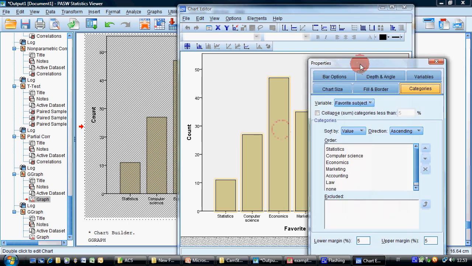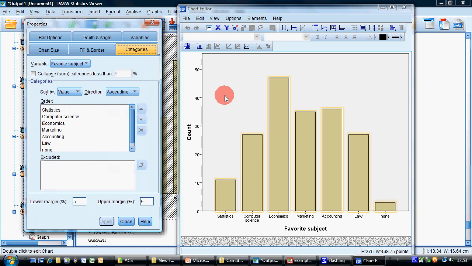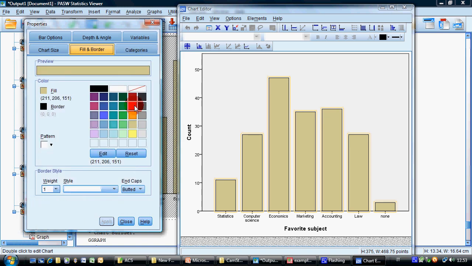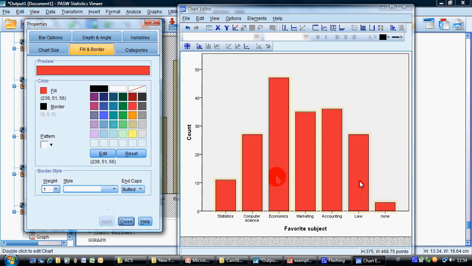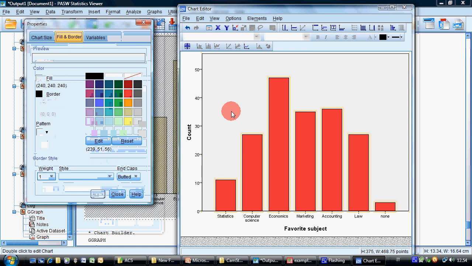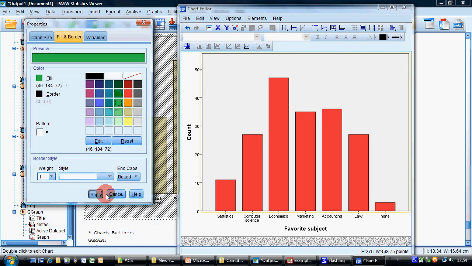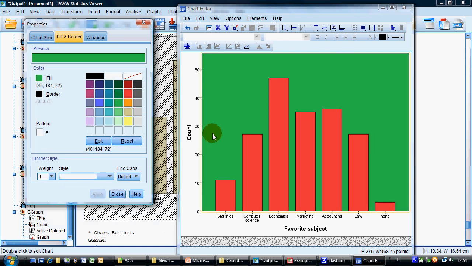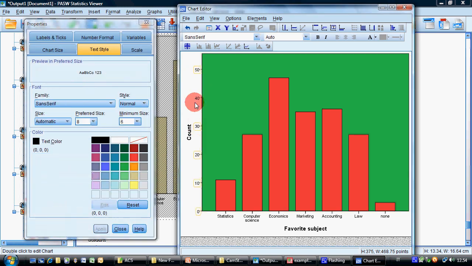You just click on one element, or better double click, and this property bar appears, where you can change many things. For example, fill and border. Apply, and you can see all the bars have changed color. Okay, you can change the background, so just double click on the background, make the background green. What is very famous and very similar to Excel, you can change the scale here.